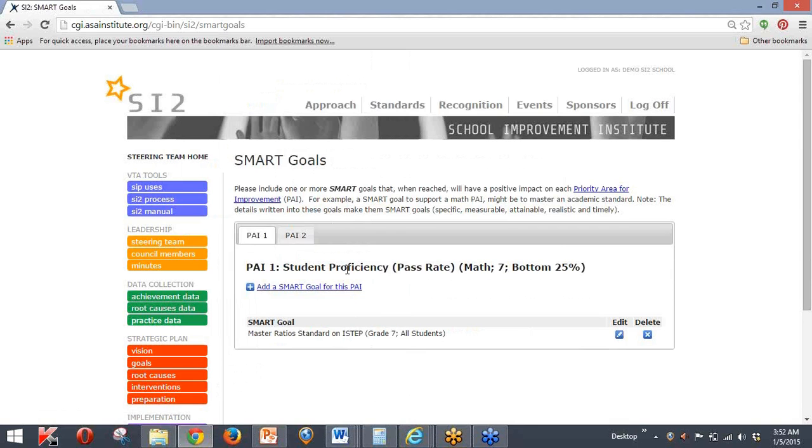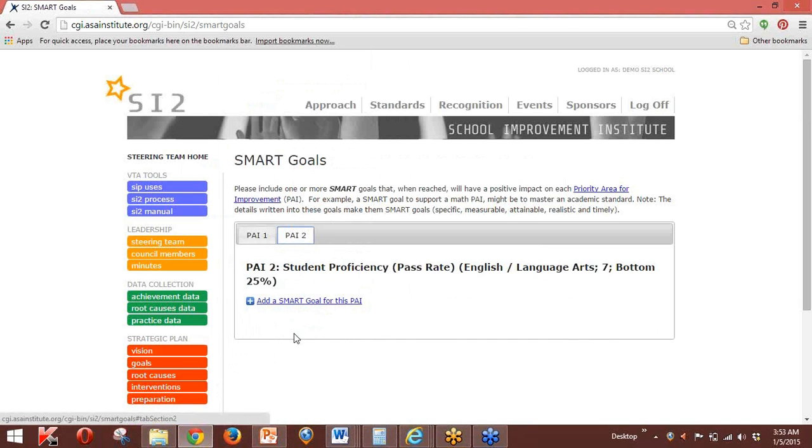and now here is my PAI, but here's my SMART goal underneath the PAI. So my SMART goal is to master ratios standard on ISTEP. This is for 7th grade and all students. Okay, so that is there. Then, after I've got all of my SMART goals in for my first PAI, then I would go and start adding SMART goals for my second PAI.